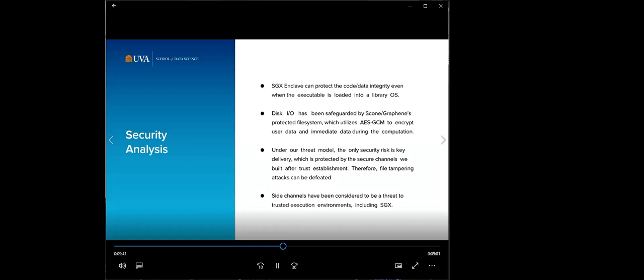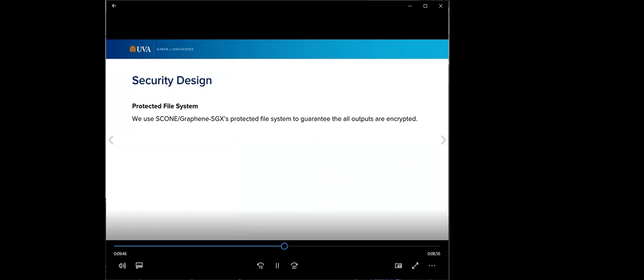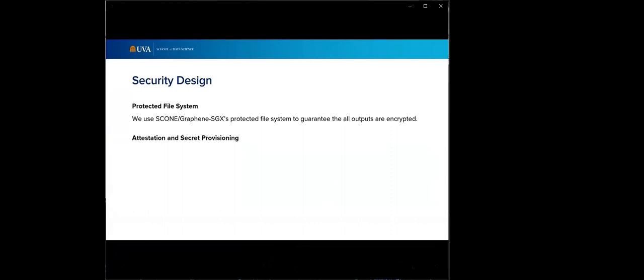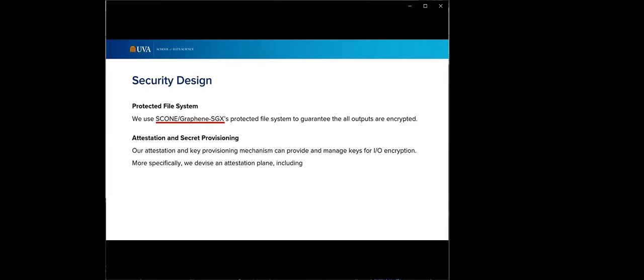In our security design, we target protecting the file system and attestation for secret provisioning. We leverage SCONE or Graphene as state-of-the-art shielding layers. They provide the protected file system so that all the data, input and output, are encrypted. The distinction between SCONE and Graphene is that SCONE utilizes containers and Graphene is based on a library OS. Our attestation is focused on the attestation plane, which provides the management service on each computing node. It can modify the Graphene container with the attestation to manage the keys for I/O encryption.